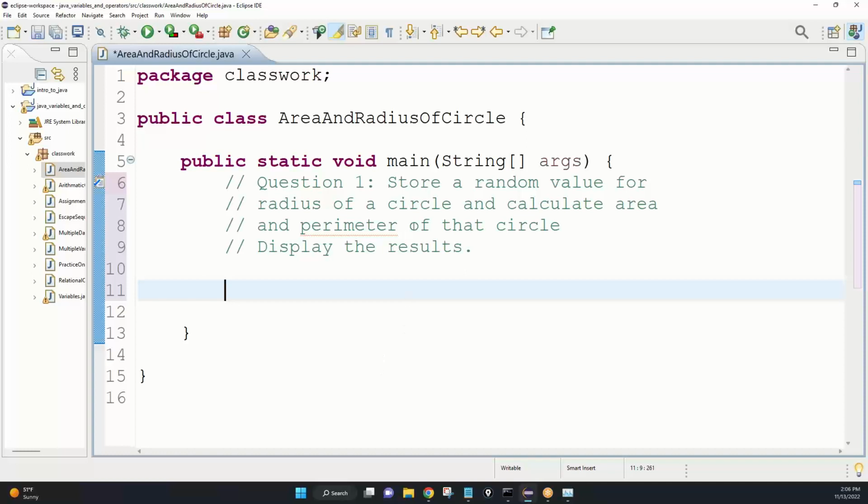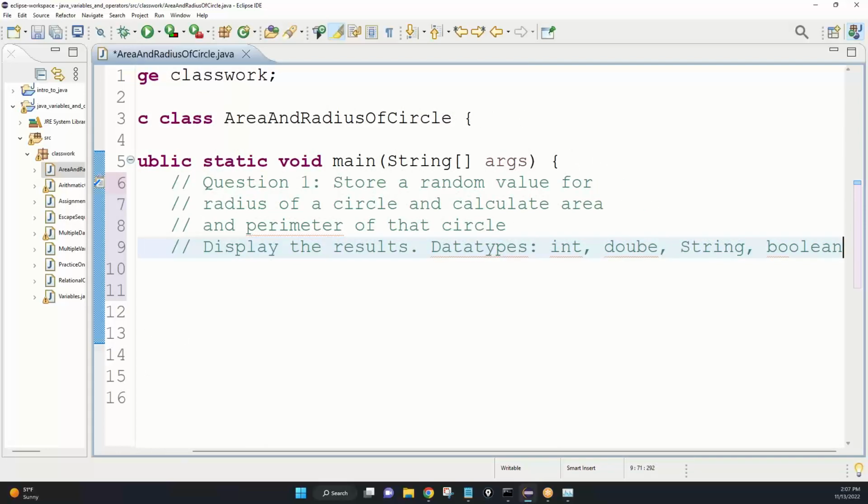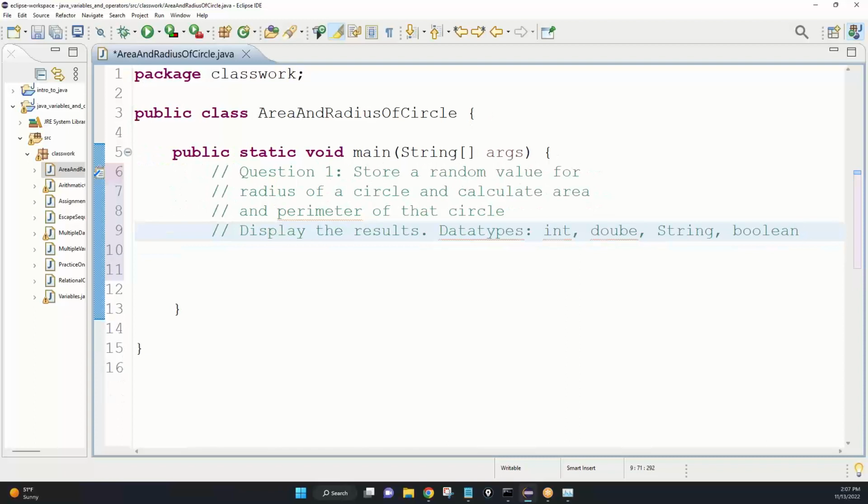What data type am I going to store radius in? I'm going to create a bucket called radius. You got several options here. Here's your data types. You got int, you got double, you got string, and you got Boolean. I did not actually show Boolean yet. What data type are you going to put? It should be double. It is decimal. Better to put double.